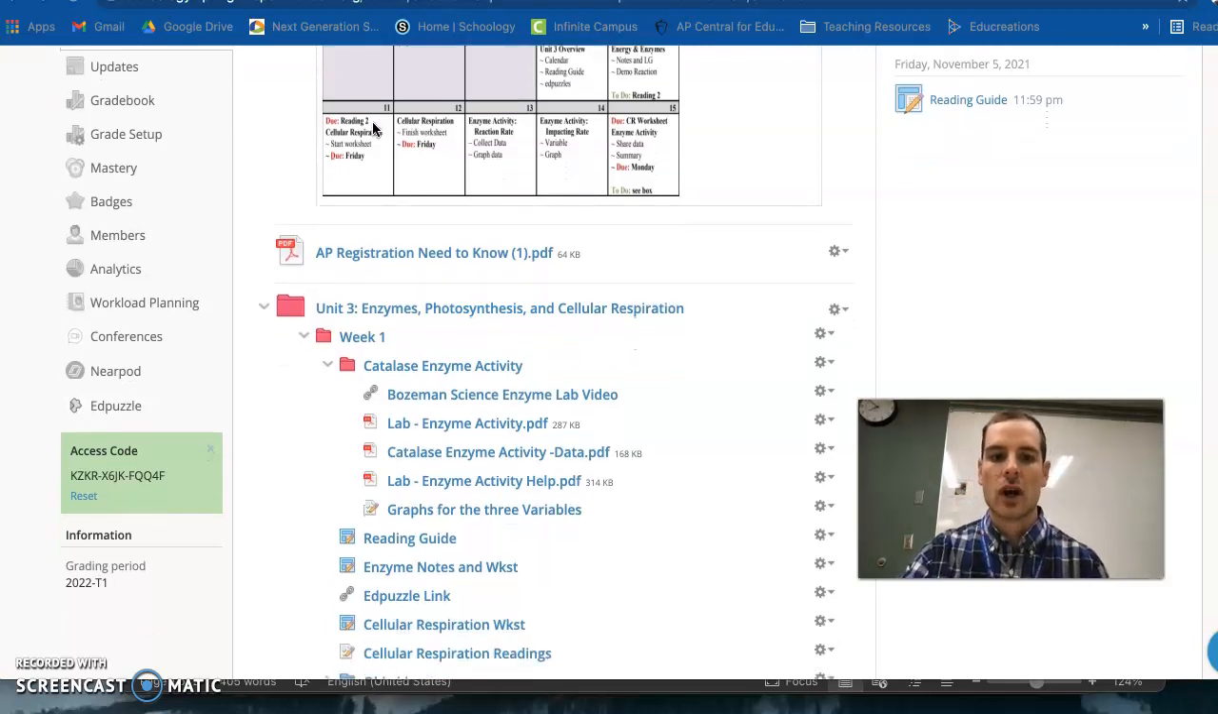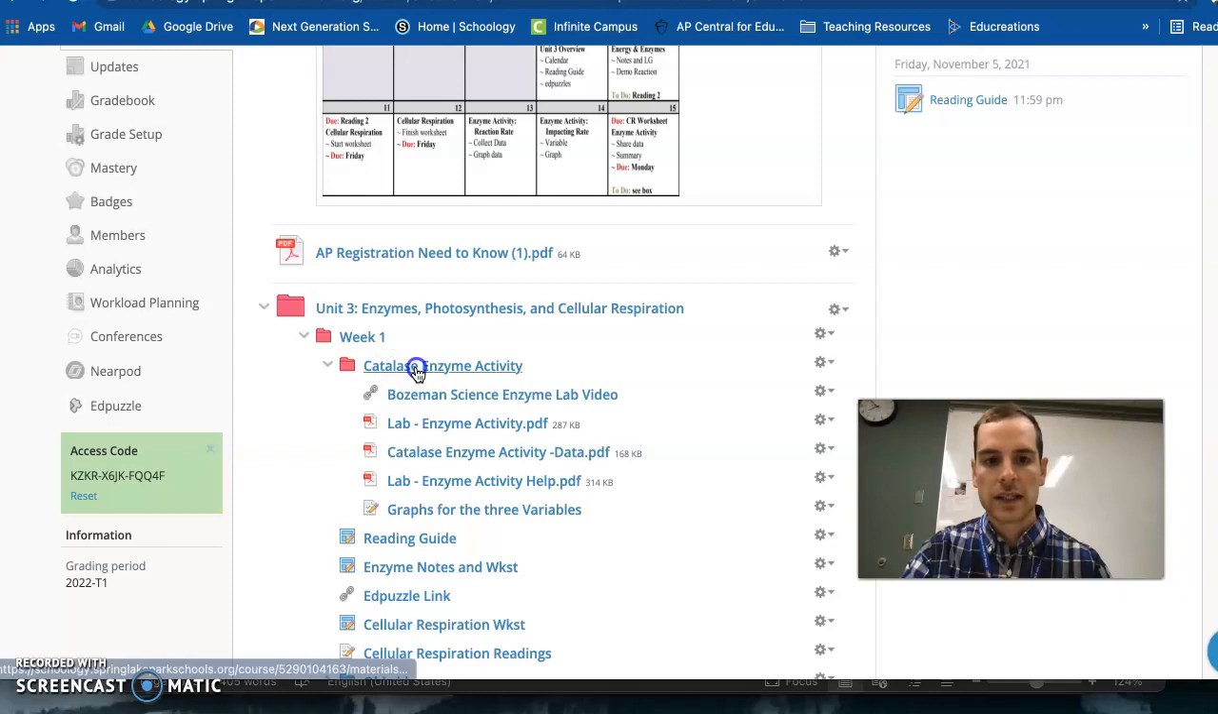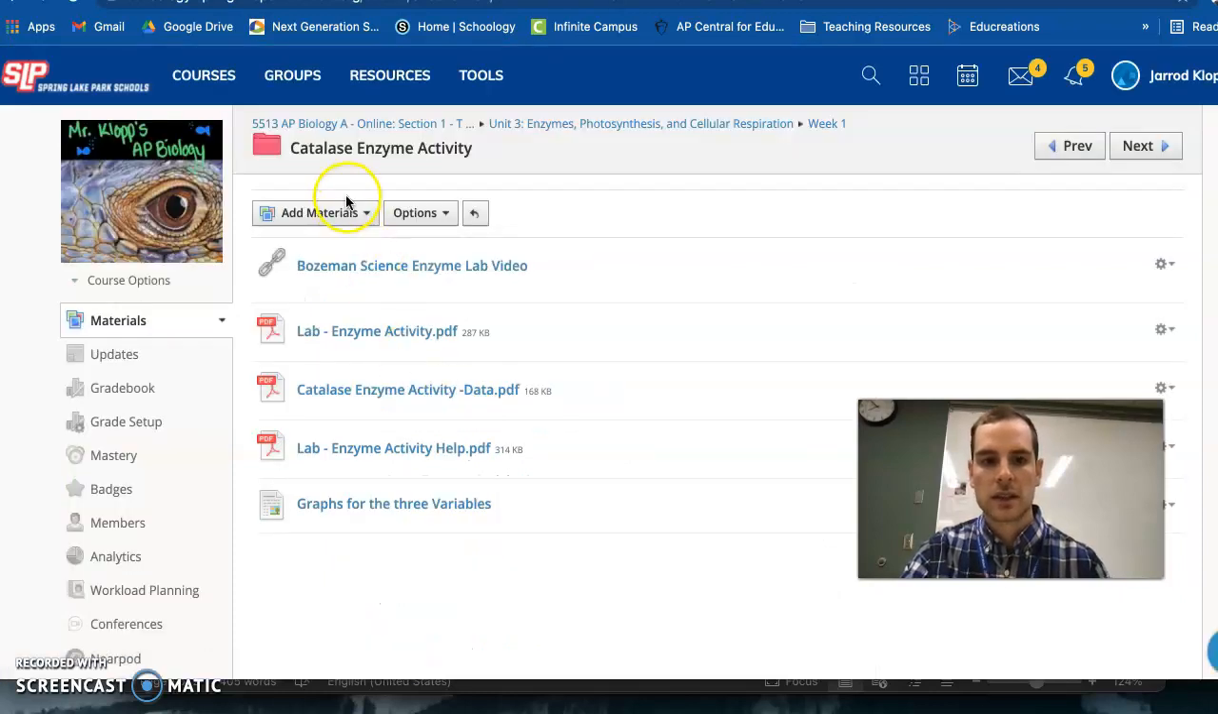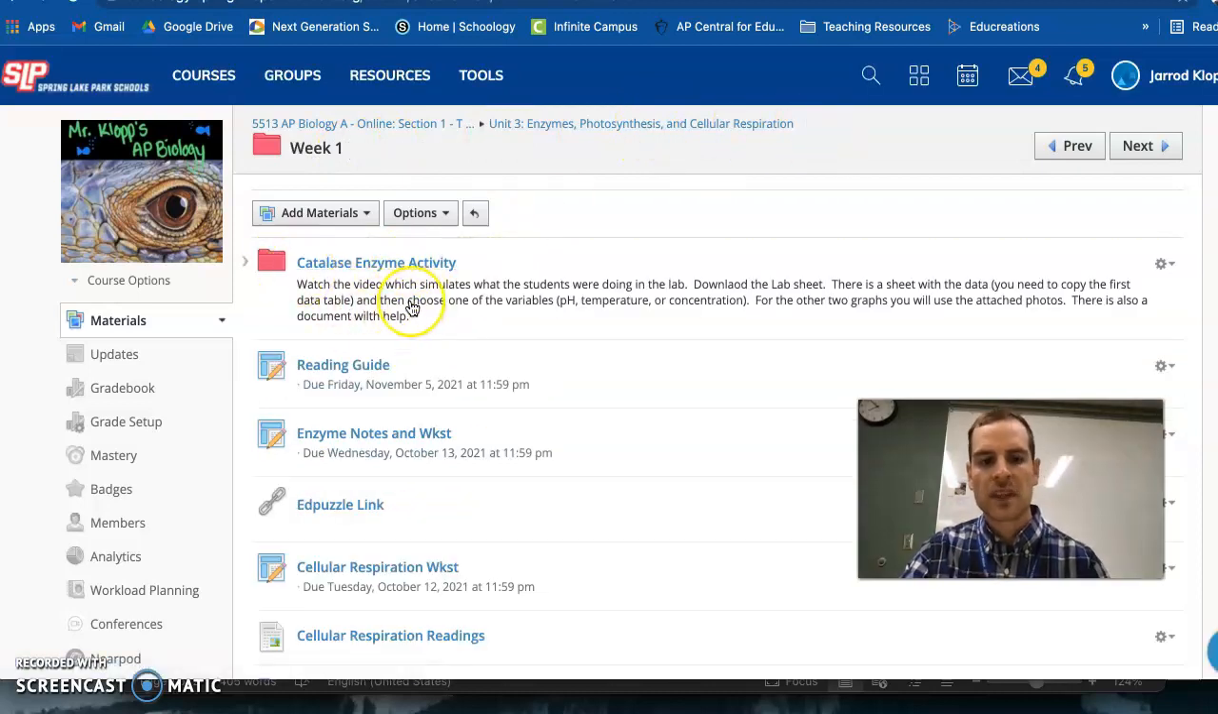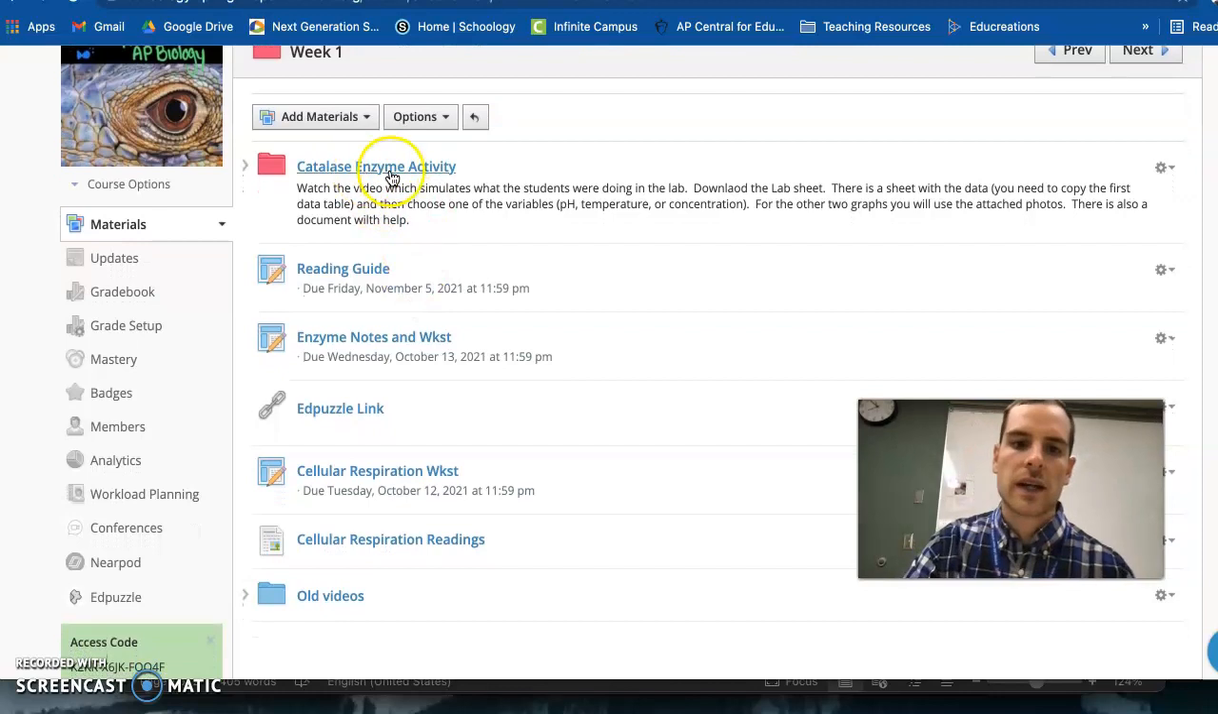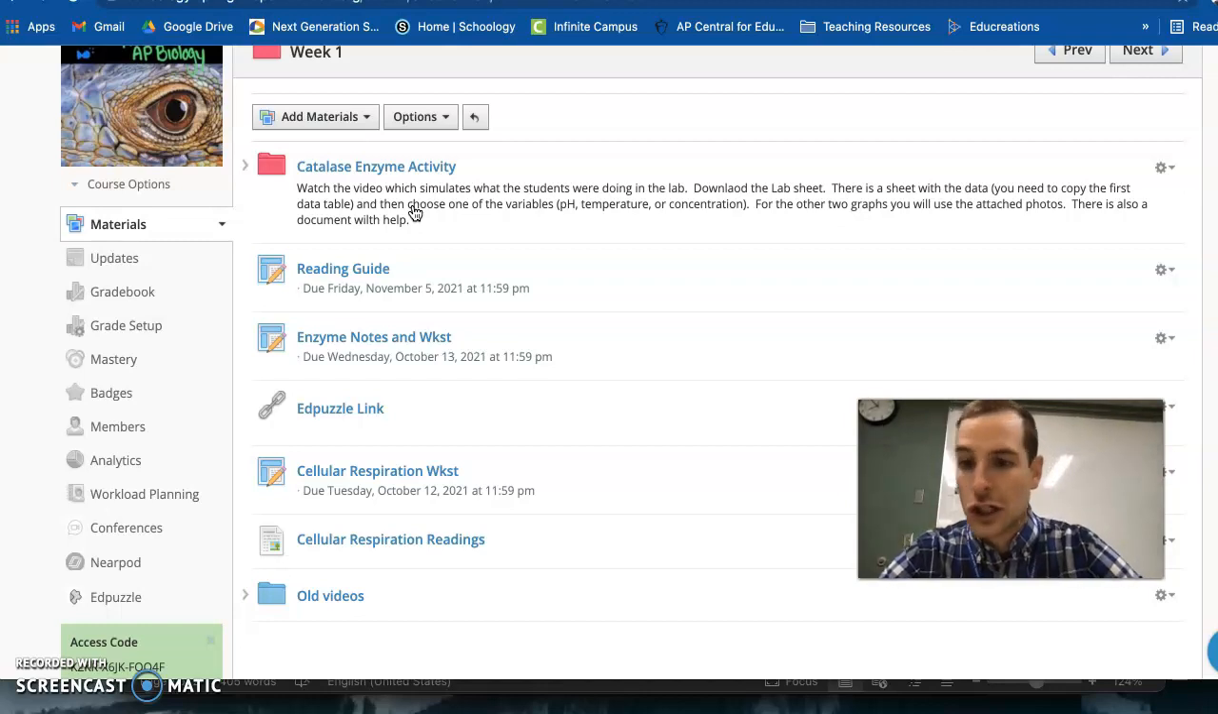All right, so in Schoology now, we have the catalase enzyme activity. If you click on this, it's not doing it. I thought there was going to be a description. Here it is. If you click on week 1, and then before you open up the catalase enzyme activity, it kind of gives you quick instructions on what you're going to be doing.